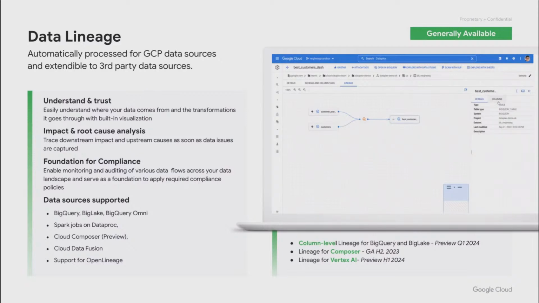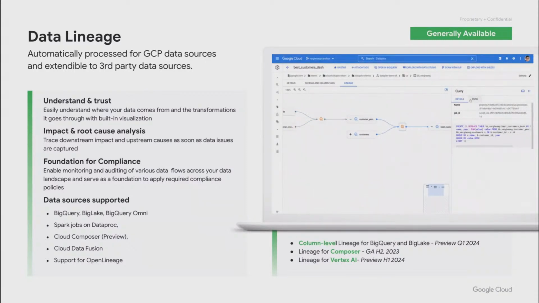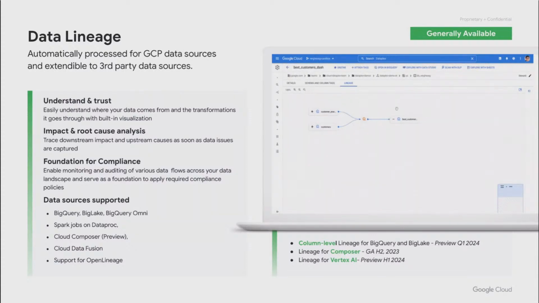And then we also provide extensible APIs that you can embed in your own tools to create custom metadata and support metadata that is emitted or reported by any open source system that integrates with OpenLineage. Now, on our roadmap, we have support for BigQuery column level lineage coming up, and that includes BigQuery, BigLake, and BigQuery Omni. It will be available in preview in the first quarter of next year.